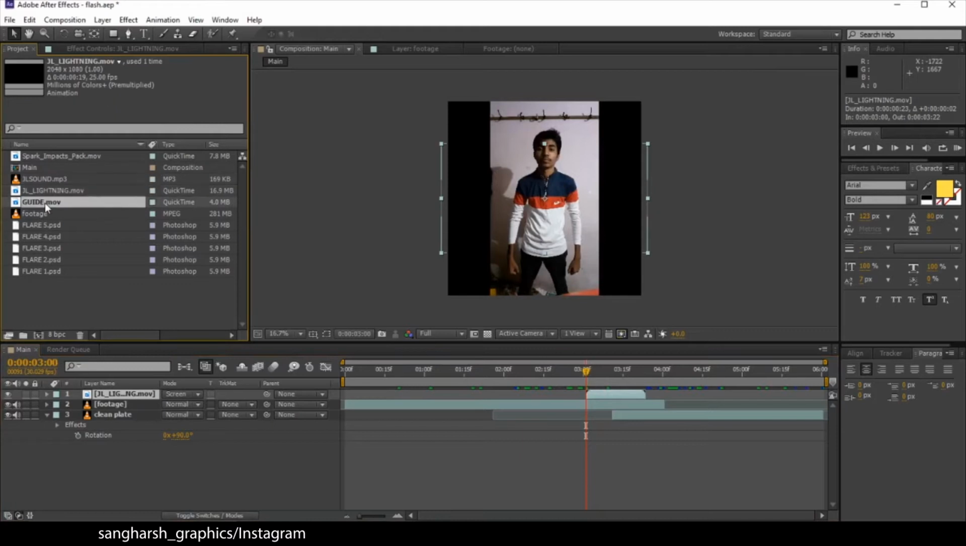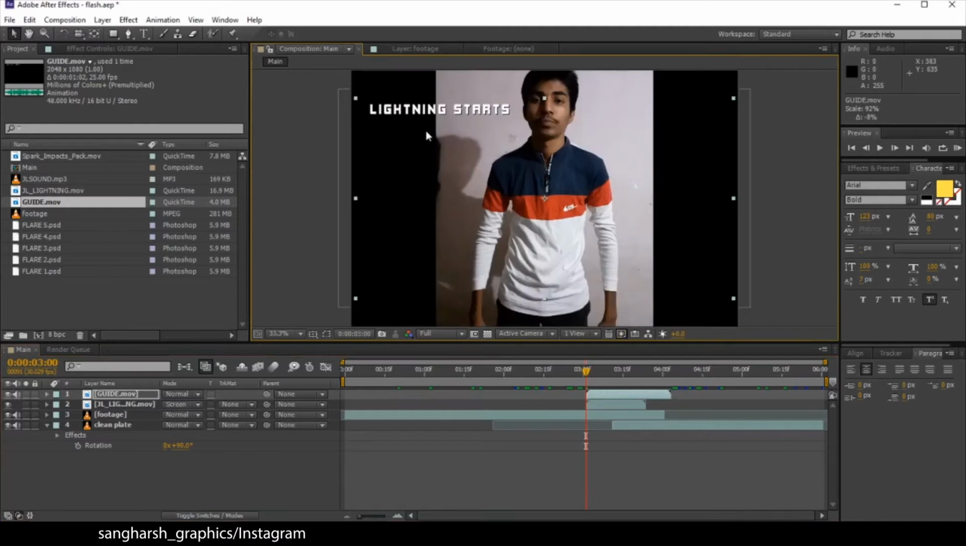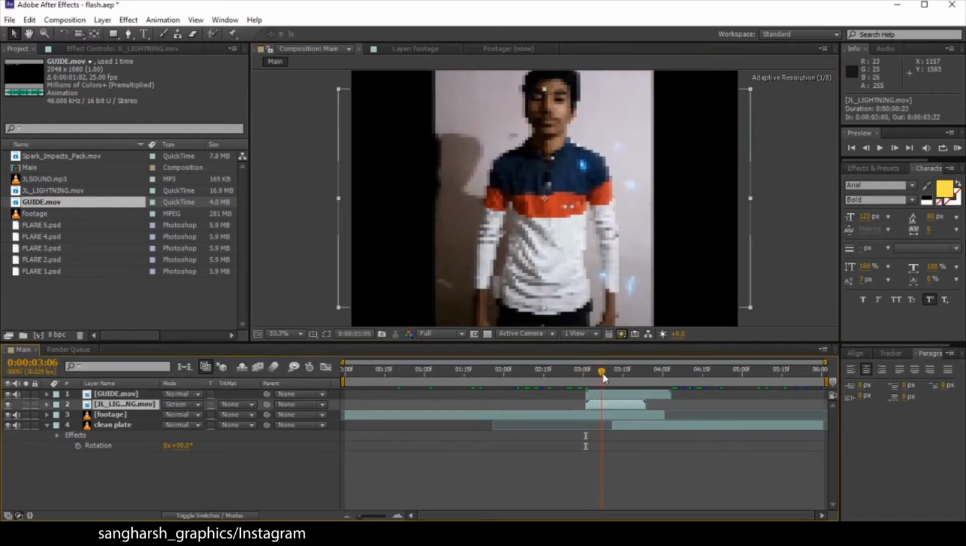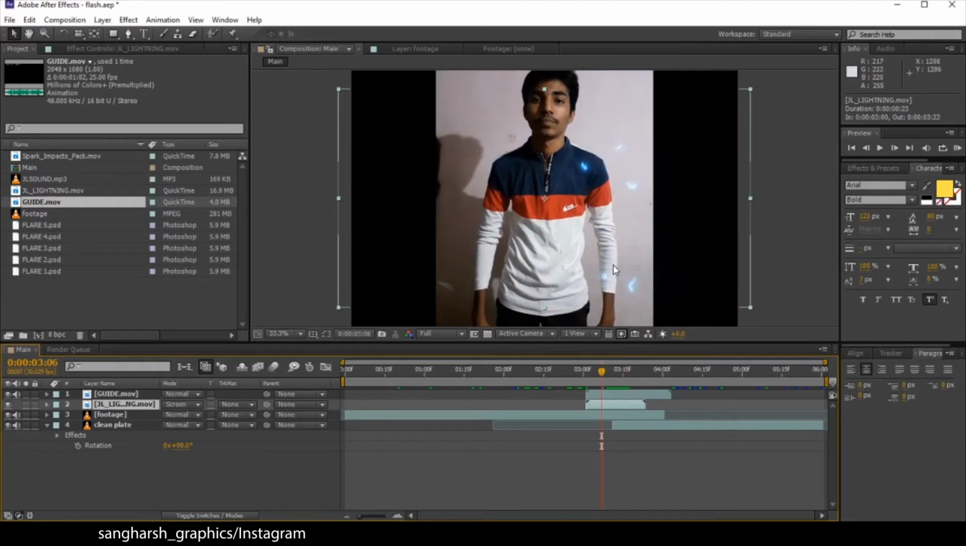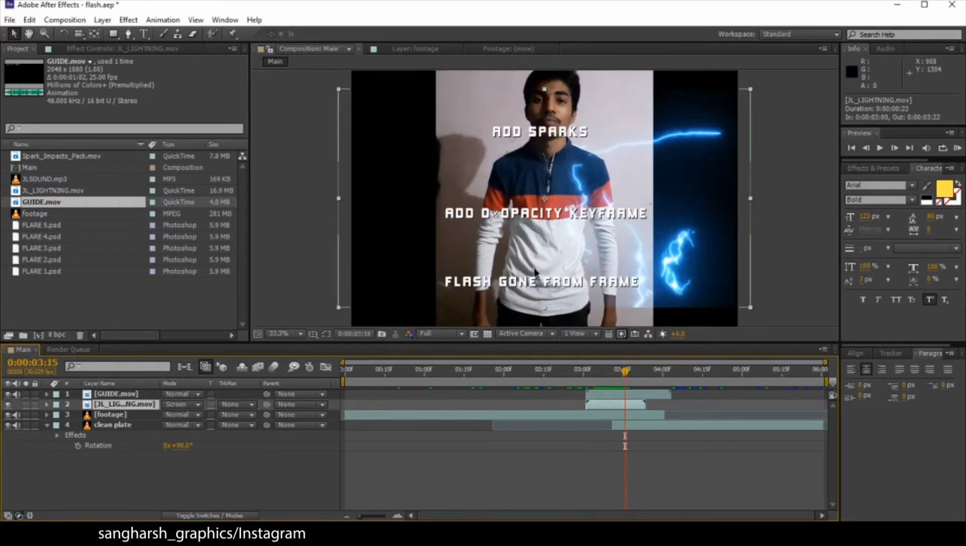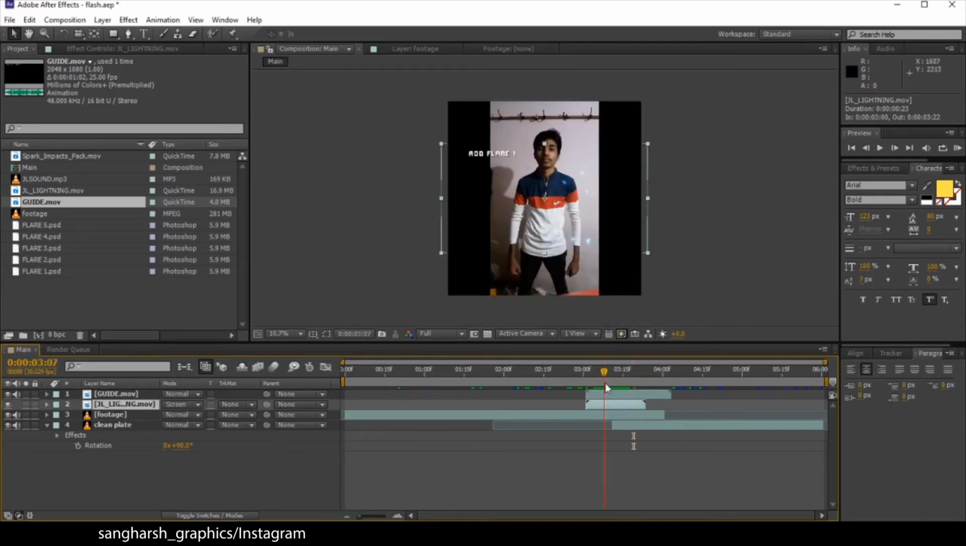drag this guide layer. Okay, place it here. It is too much good work by Film Learning. It gives all of the handy things like lightning starts from here, so start your lightning layer from here. It had given each and every instruction of the tutorial like this. If you want to watch his video, just go and watch. It's too handy. I'm using the same technique.